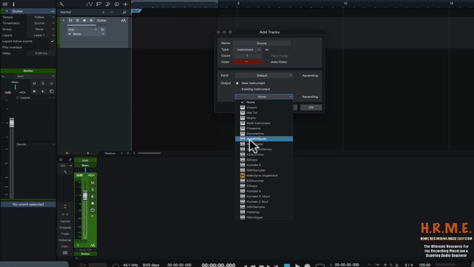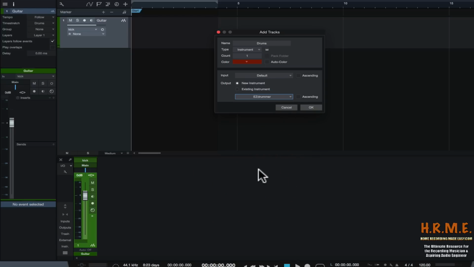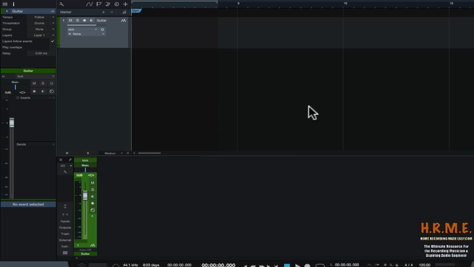Okay, because this is going to be a drum track, I'm just going to pick Easy Drummer because Easy Drummer is pretty well known, and it's one of the ones that I use a lot. So we're going to pick Easy Drummer as our instrument. Again, make sure the output is new instrument, because the new instrument is going to be the Easy Drummer. And once we have this all set, we can hit OK.